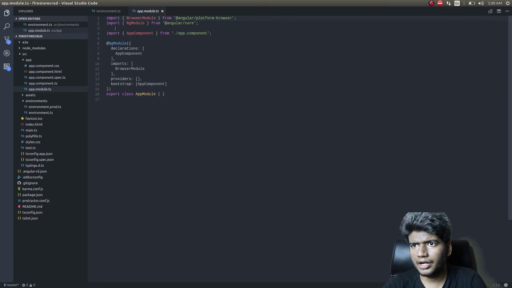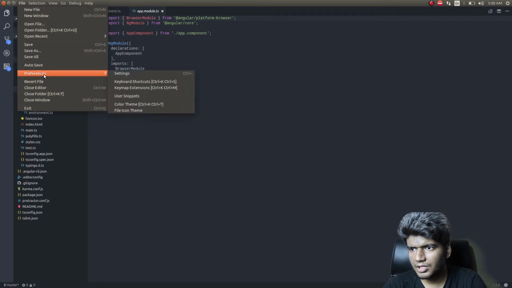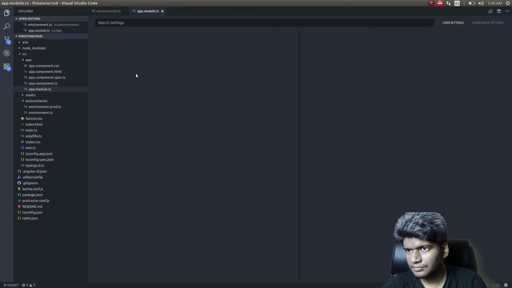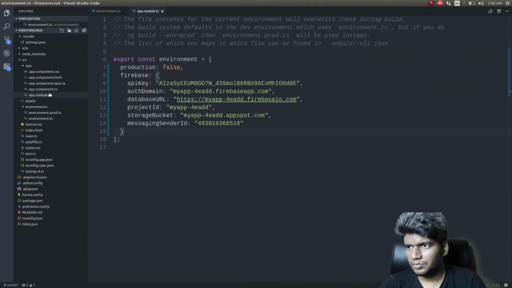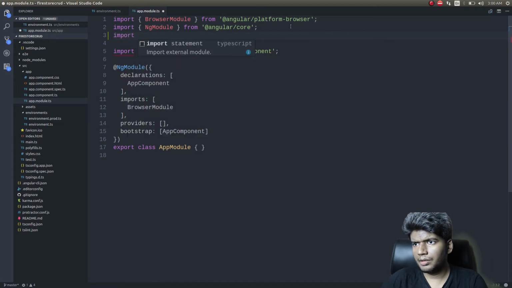First of all, I'll go ahead and increase my font size, since a lot of people were bashing me in the comments regarding the font size being too small. Settings. Okay, now that it's big, first I'll do all my imports.